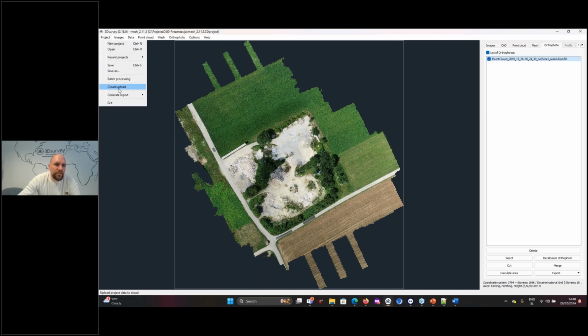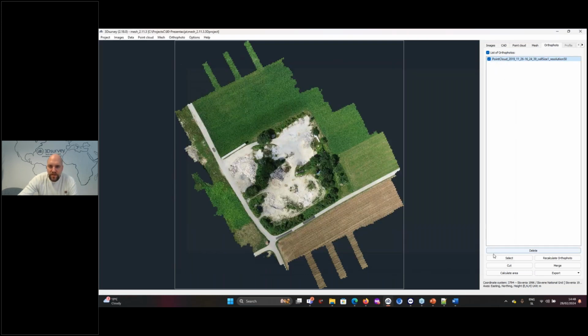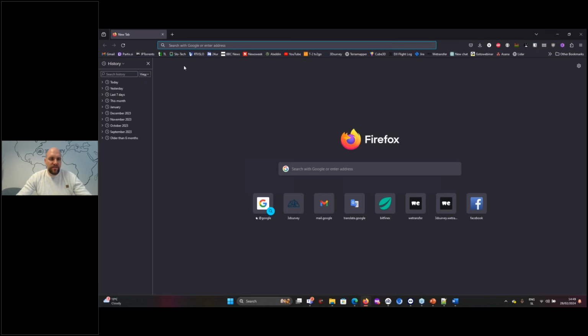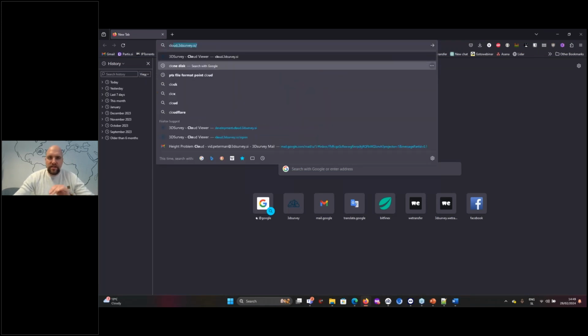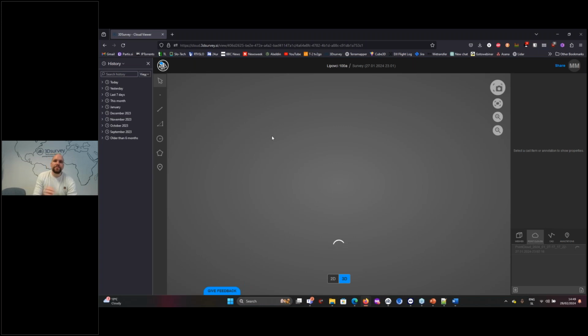So in 2023, we added the ability to upload our projects into the cloud. So after you finish processing your project, when you draw in lines, put in X-rays or whatever, you go here, select cloud upload, select which data you want uploaded, and it will take a while, and then it will go into 3Dsurvey cloud. Let's see how that looks. So everyone gets 75 gigabytes of memory. And let's open this example of a random project.